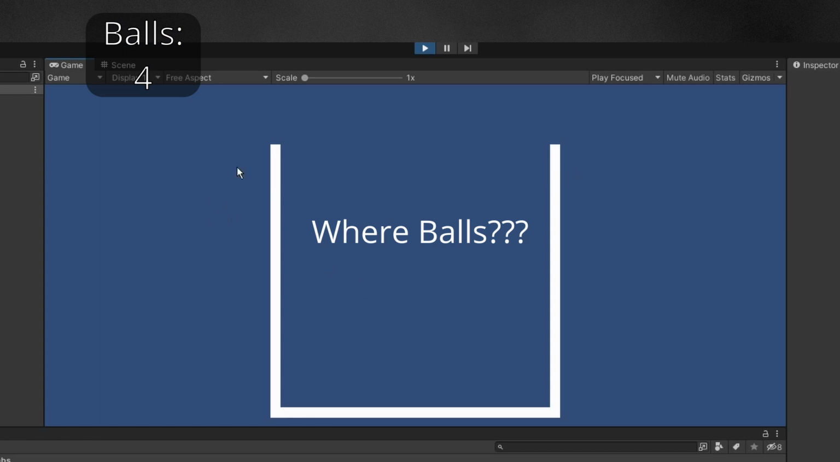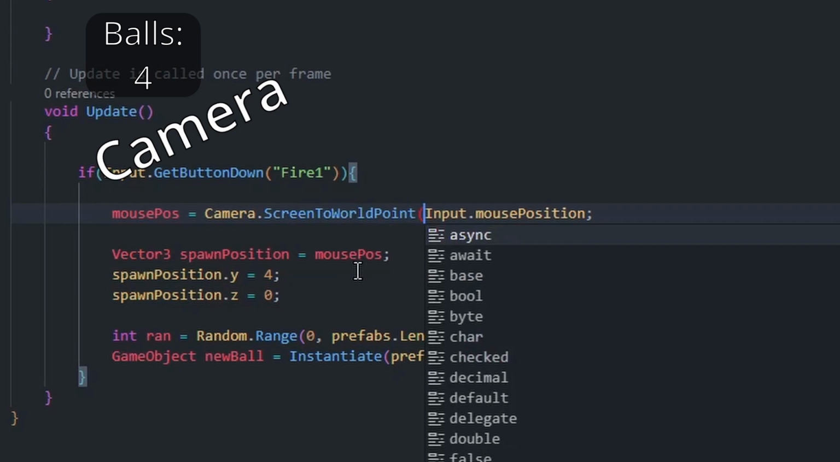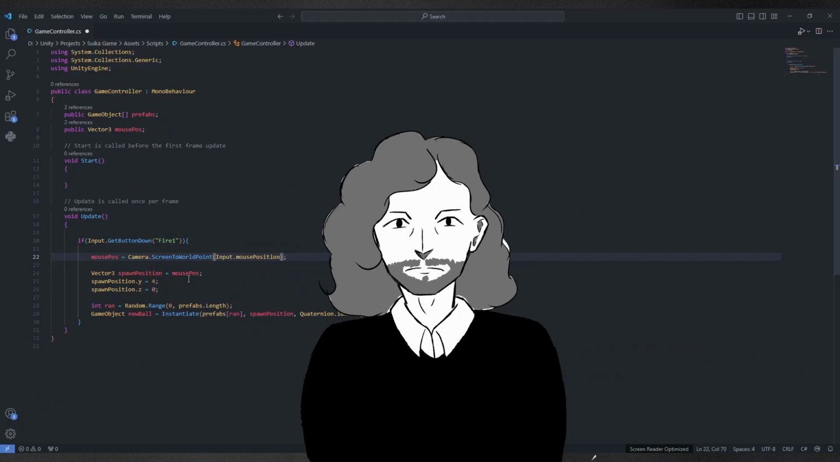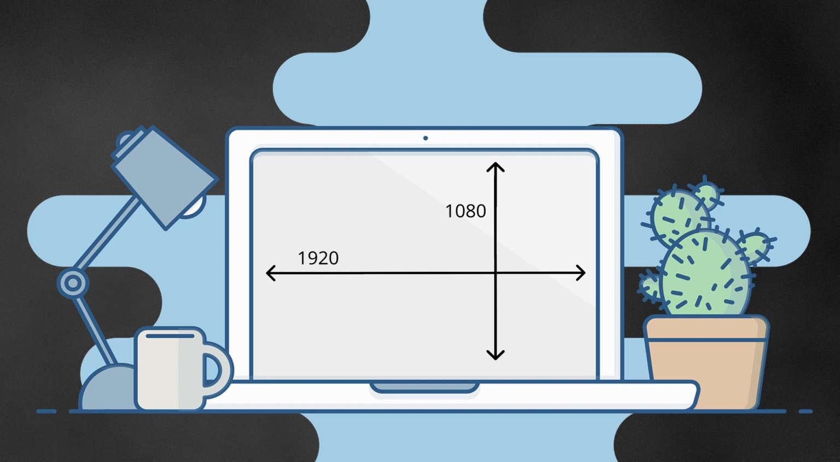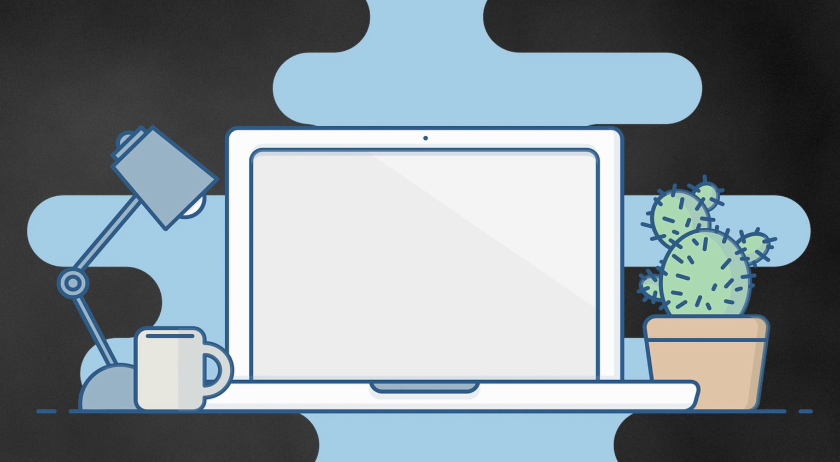Of course, nothing can ever just work out, but after slapping a camera screen to world point on that, halt! I'm going to explain that now and you're going to listen. A normal computer screen usually operates at a resolution of 1920 times 1080 pixels. So if I tell the program, tell me the current mouse position, it's probably going to give me values like 500 or even 1000. However, Unity doesn't work like that.